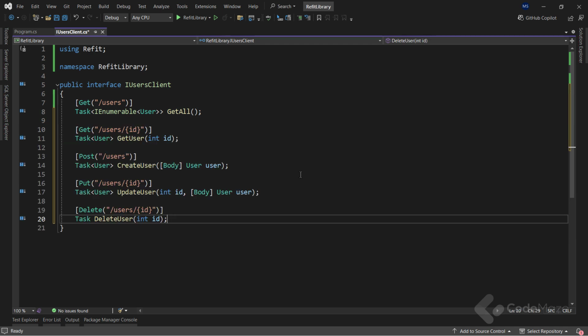Firstly, I add the GetUser method, which takes an ID parameter to identify the user I want to retrieve. I have to decorate this method with the Get attribute, and in the route, I define a dynamic parameter. Next up is the CreateUser method, which takes a user as a parameter, and because I want this to be passed as the HTTP request body, I decorate the parameter with the Body attribute. This time, it's a POST request that the API expects.